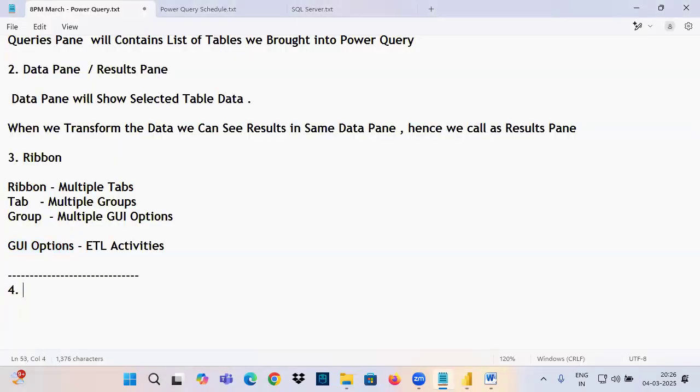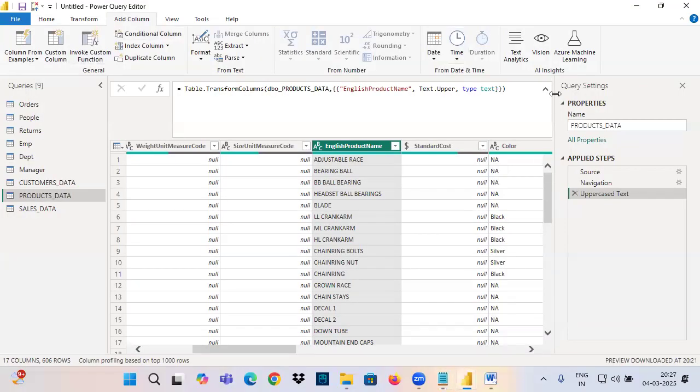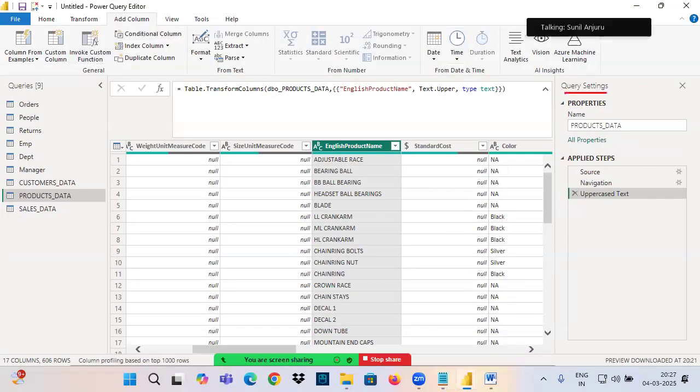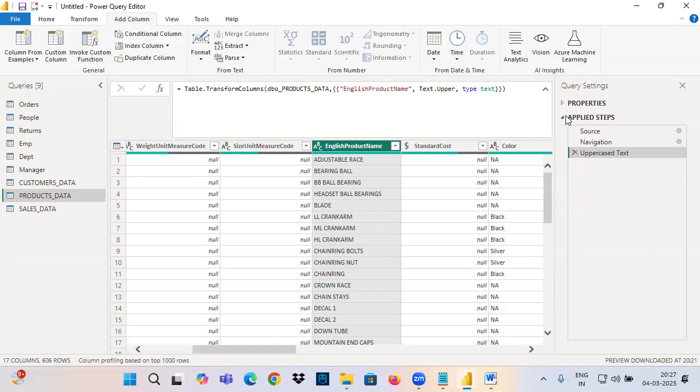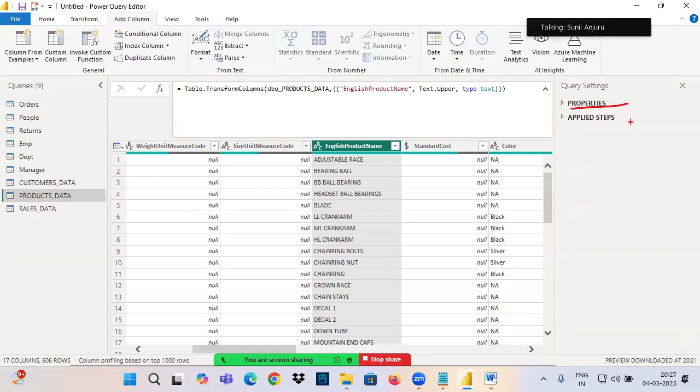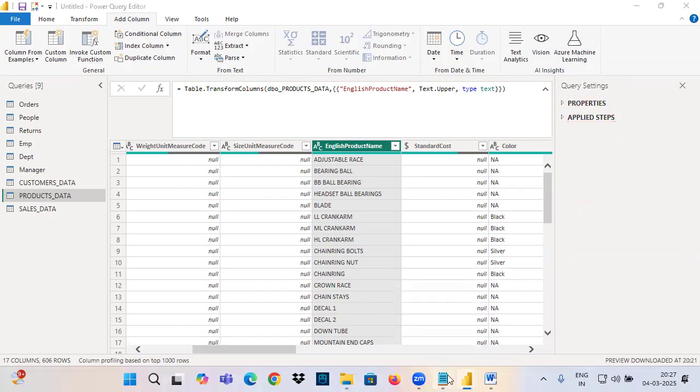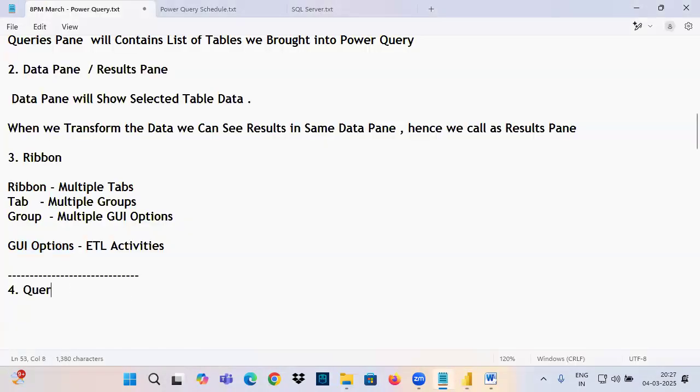The fourth section we want to talk about is the query settings pane. On the right-hand side, you are seeing something called the query settings pane. There are two things: one is Properties, and the second one is Applied steps. So the fourth section name is the query settings pane.